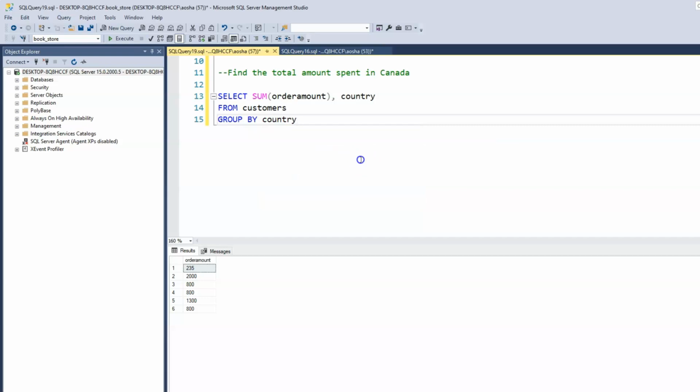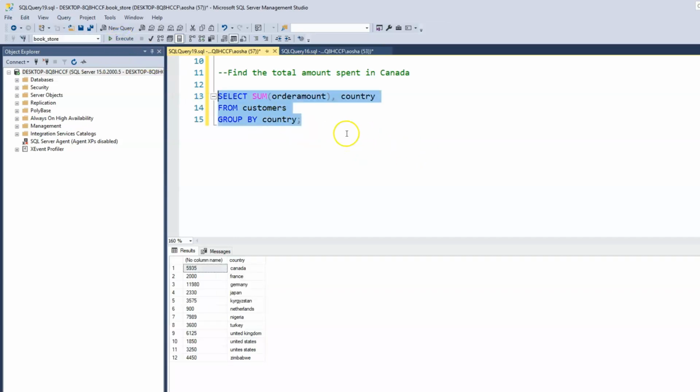And if we were to just run this query that we have right now, it will give us a partial result of what we're trying to do. Now it tells us that Canada, which is what we're trying to find the total amount spent in, is 5,935, and that's really the result we're looking for. Except that we don't want a list of all the countries. We just want the value for Canada.